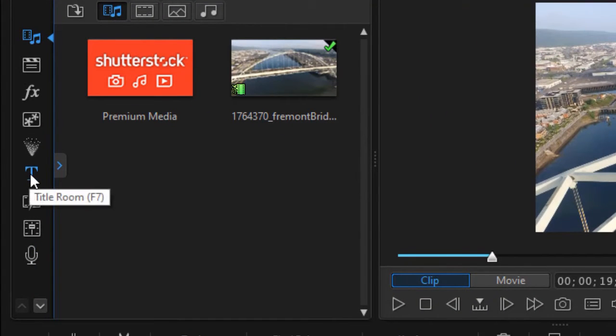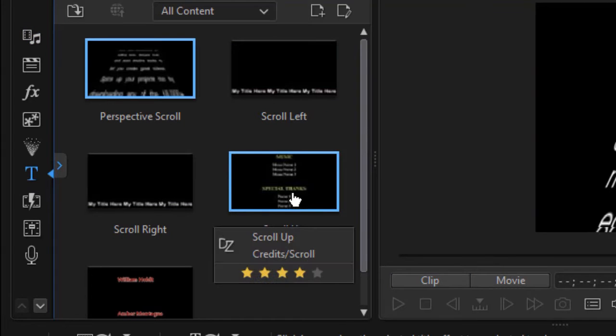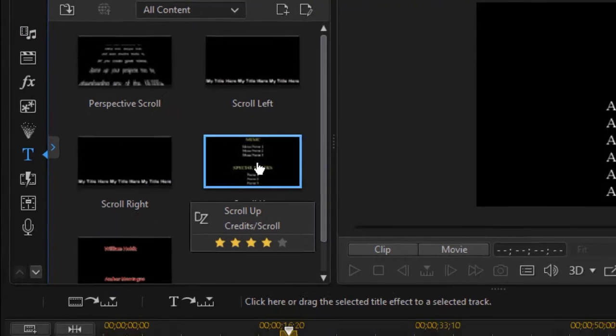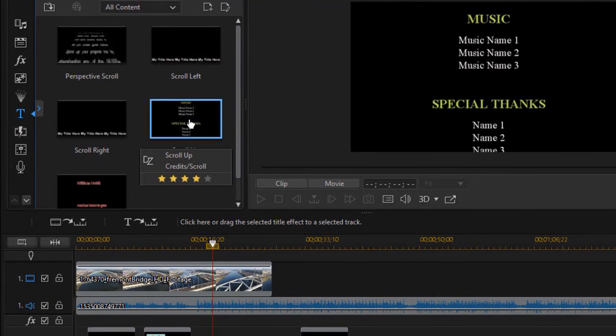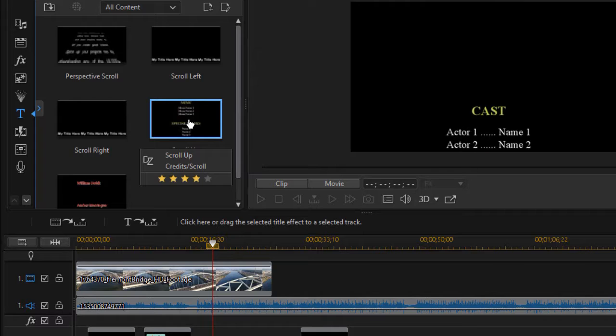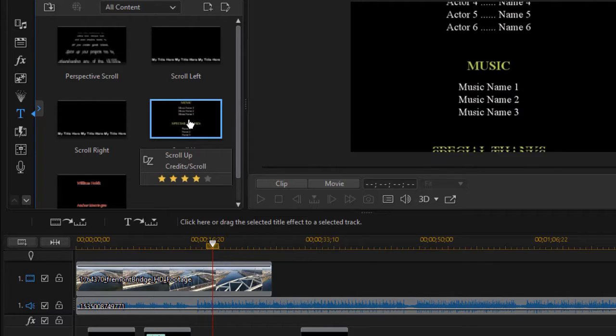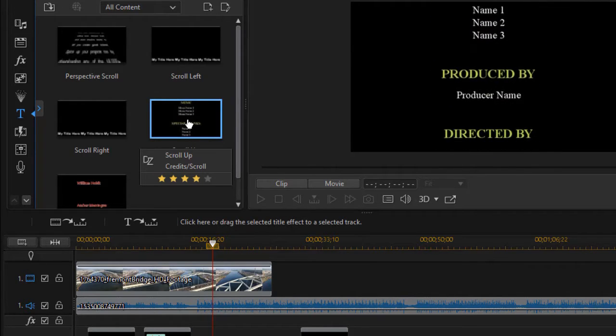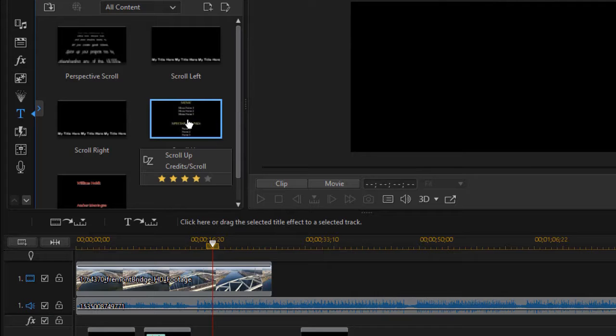I'm going to click in the Title Room, or I can press the F7 key, and one of the options we have is this one that says Scroll Up. Now, Scroll Up works really good, but there were a couple of limitations. First of all, it started the text off the bottom of the screen, and he wanted it to pop in the center of the screen.